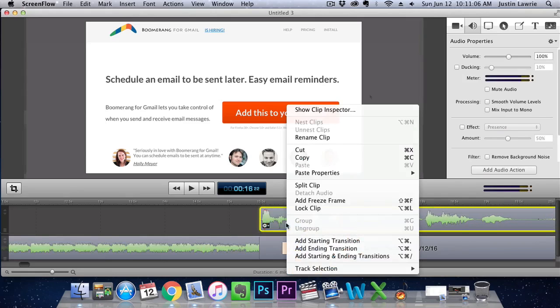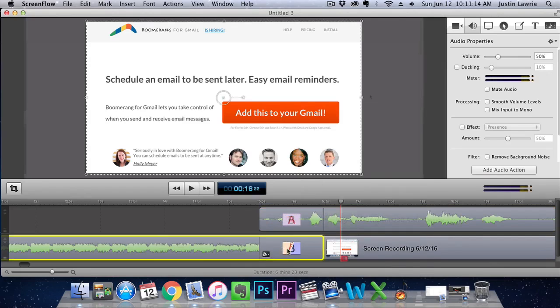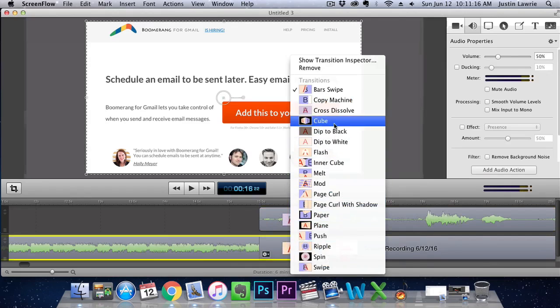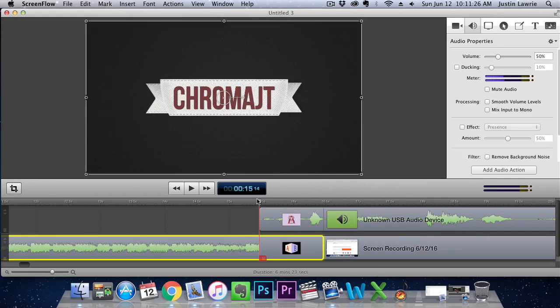I'm going to go ahead and click my audio. I'm going to add a starting transition. That's just going to be a fade up into my speaking from the music. And then down here, if I want to change the transition, which I kind of do, I just want to go ahead and do a fade. Or maybe a cube. Maybe the cube will be good. So let's go ahead and play it and see how it looks.